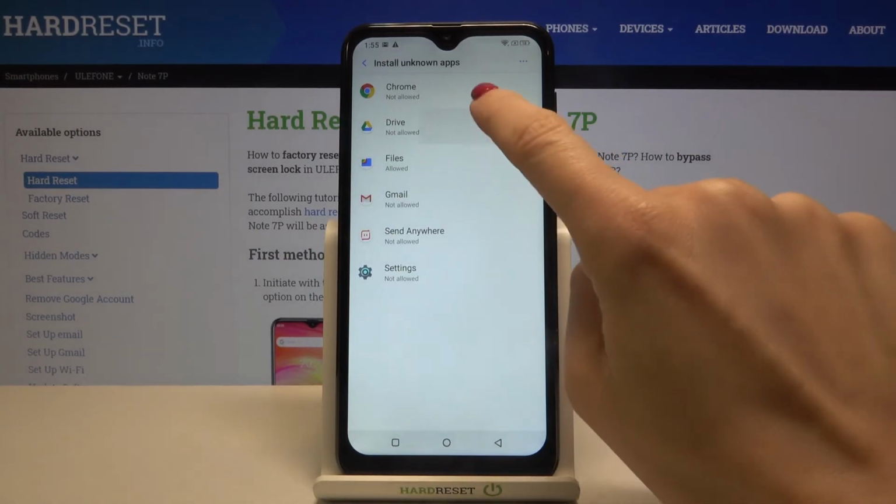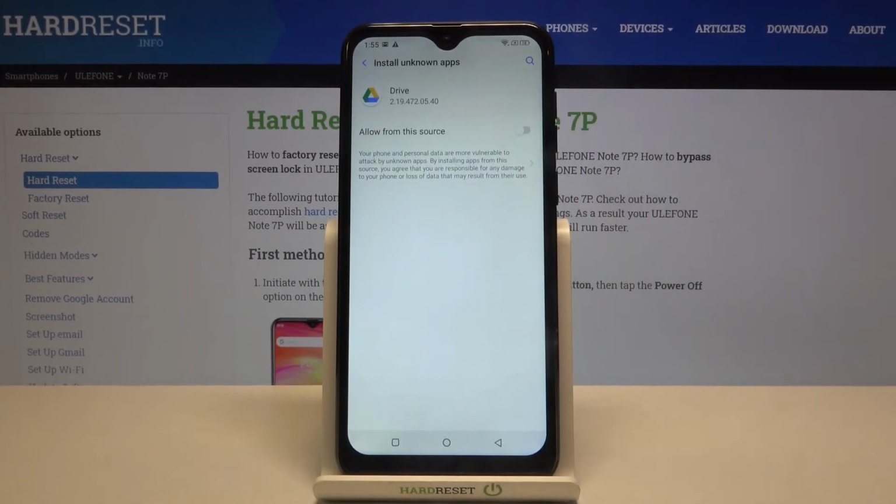Then let's open Google Drive as well, and also we can allow installation from the source. So this is it. This is how you can activate the installation of apps from unknown sources.